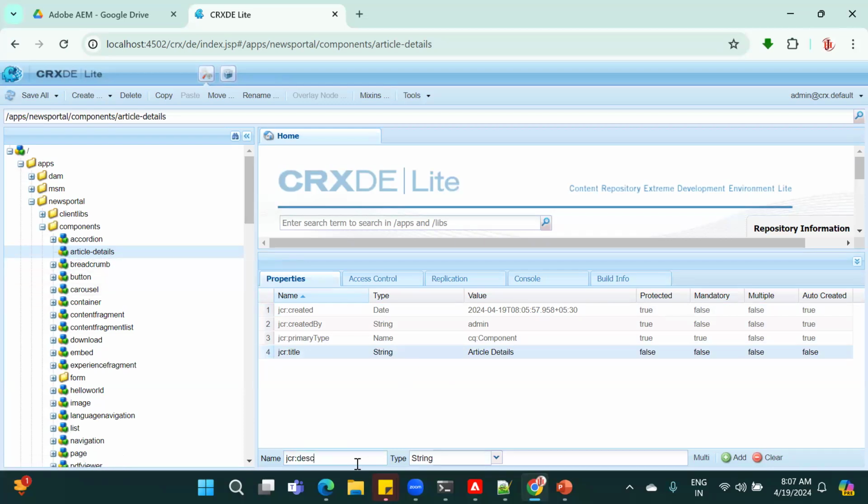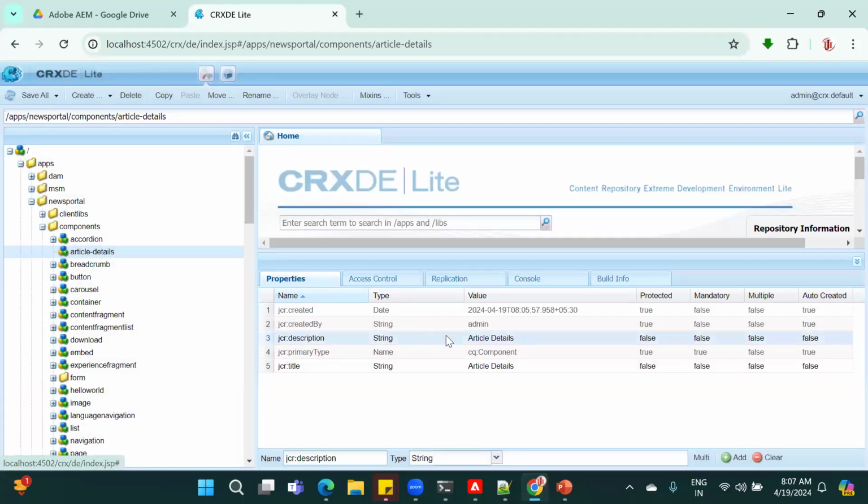And the second one is jcr:description. Once you add the property, we can modify the value by double clicking here. I have given some sample text here: Article title component should be used only in article pages. Title and description. And the next one is component group.